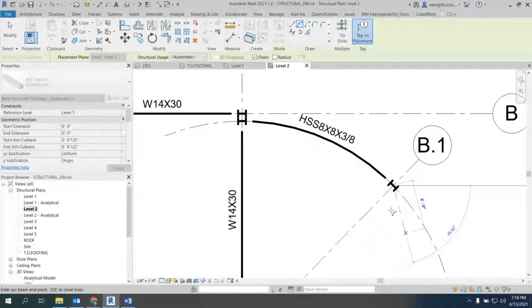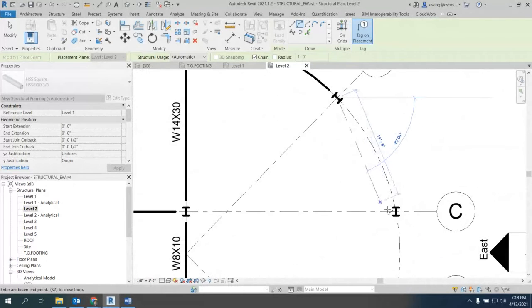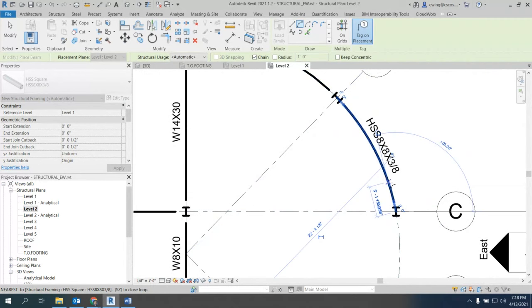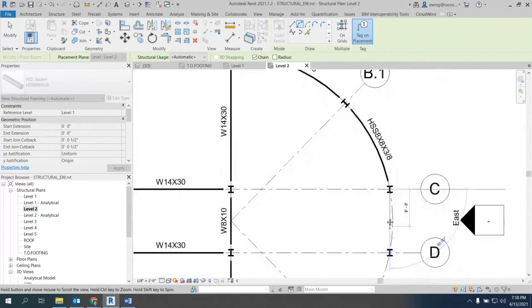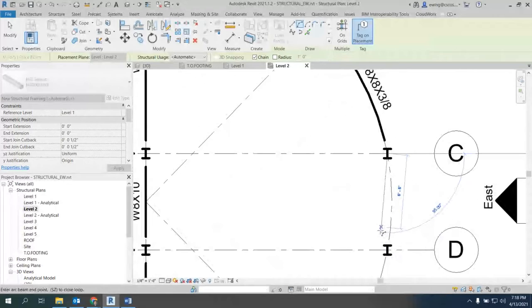There we go. Now we're going to do the same here for C. Pick this midpoint, pick it here. I understand that we could get away with a smaller column here, but I would keep it the same size. You're the architect, but I'd keep it the same size. I think it would just look funny if it wasn't.